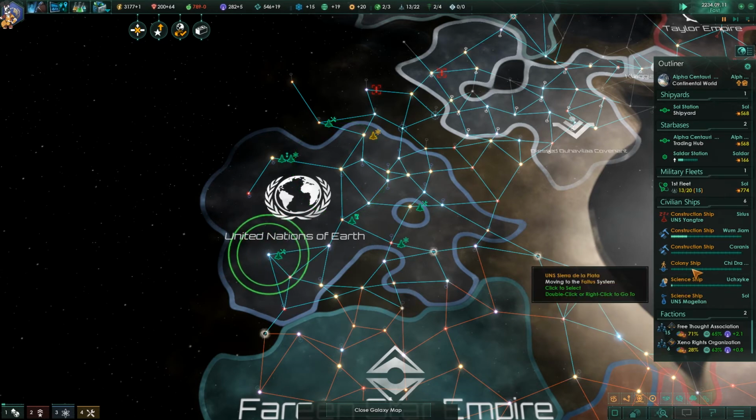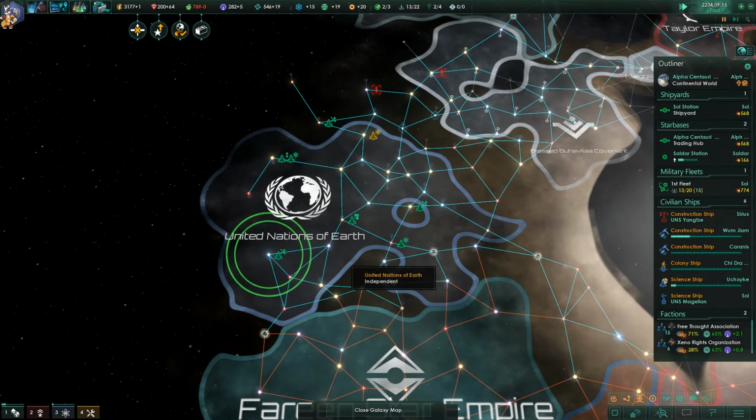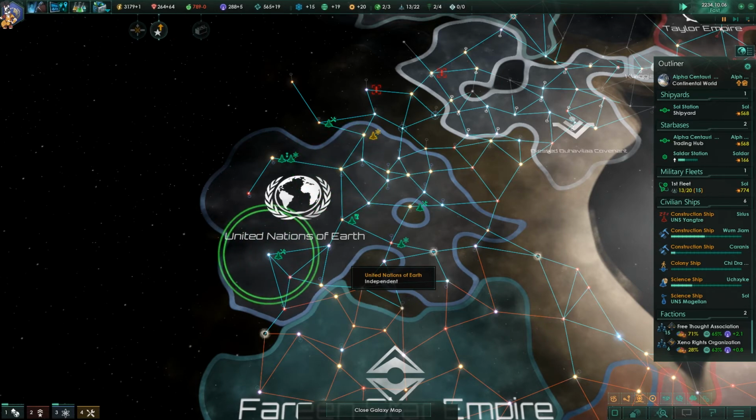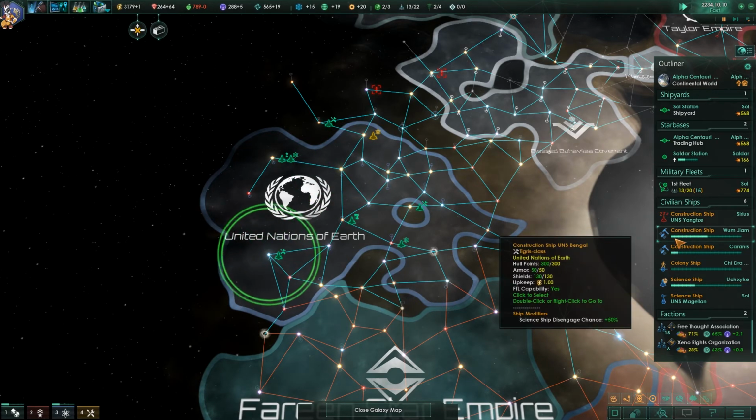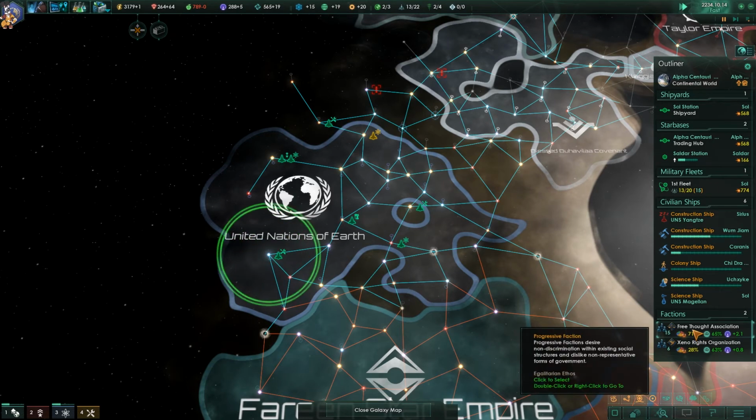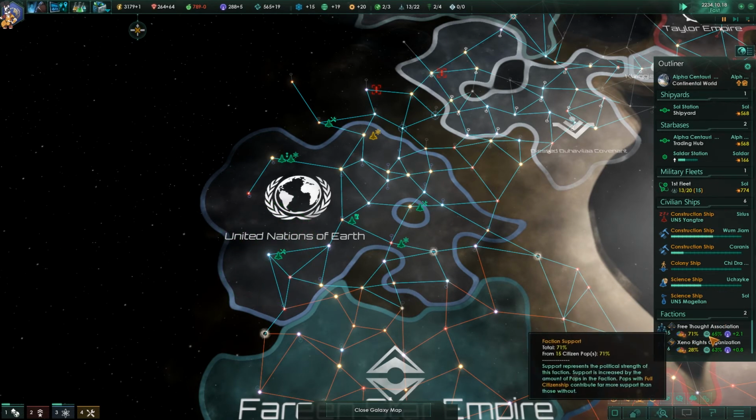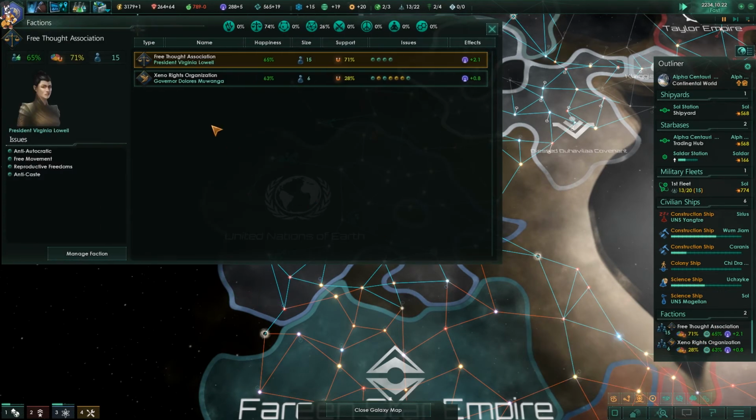So let's have a look at just a little bit further into the game and we'll see how our different factions have started to progress from there. So if we now have a look at the factions that we have set up here, you can see that there are 2 factions. The Free Thought Association that we had previously, and we are still ticking all the boxes to make the people as happy as possible.